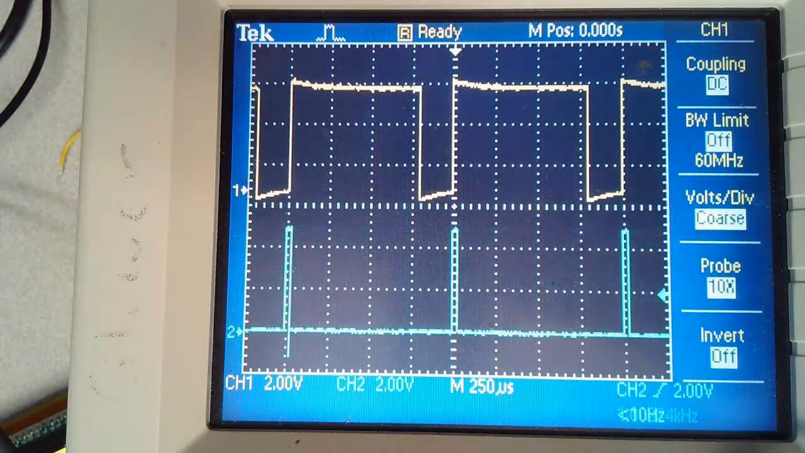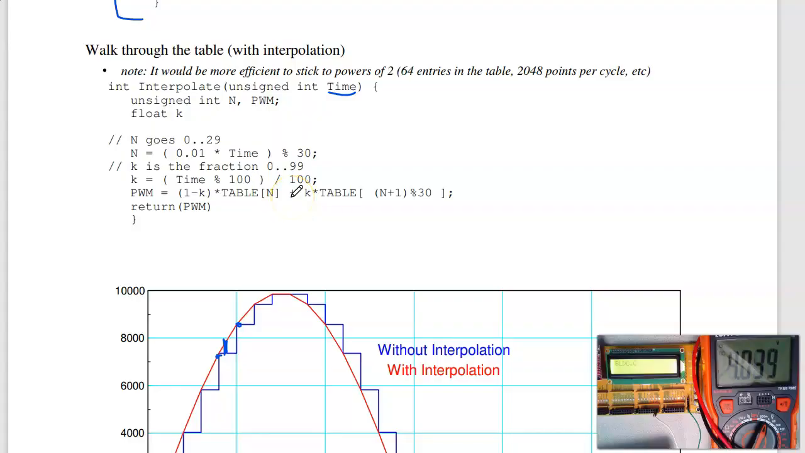Get my mouse back. I would just stick with these numbers. So that's homework set number 9 for 376.